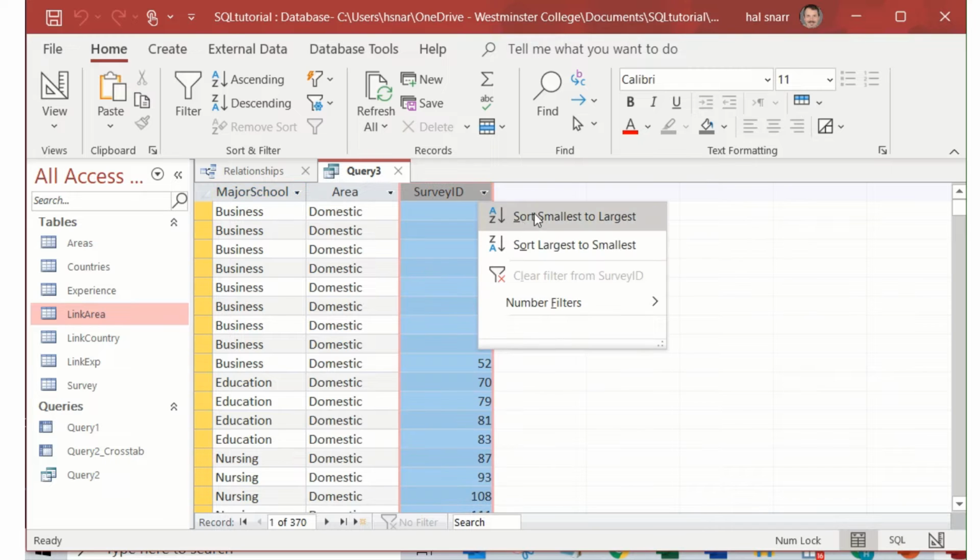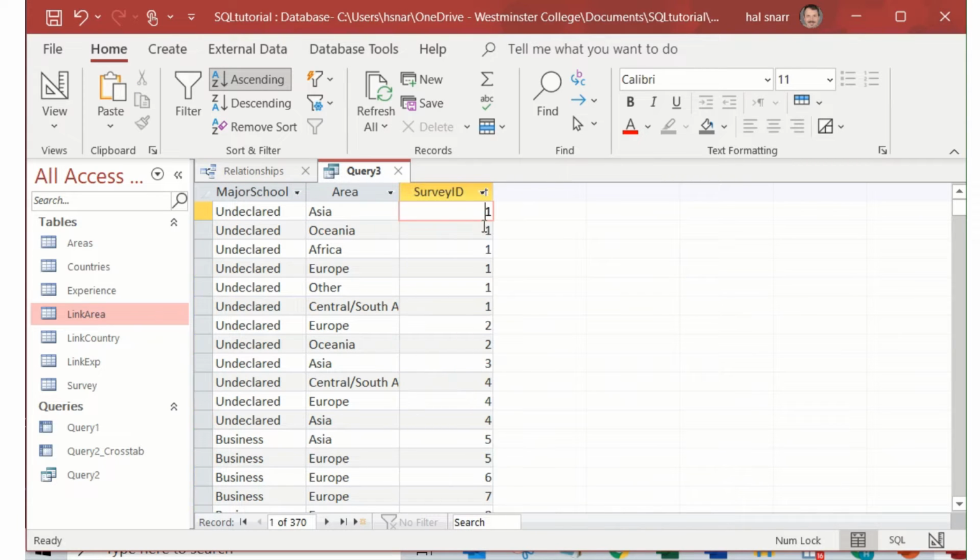So if we sort smallest to largest here, we can see that for John Smith, there's 1, 2, 3, 4, 5, 6. There's 2 Jill Johnsons, and there's 6 areas that Smith wanted to go to, and there's 2 areas that Johnson wanted to go to, and there's 1 area that Dobbs wanted to go to, right? So this is the raw data.